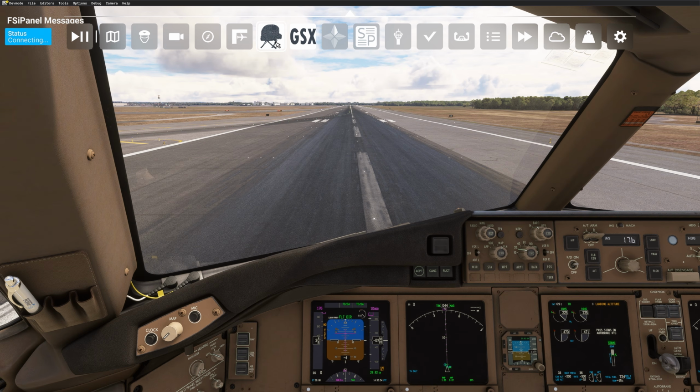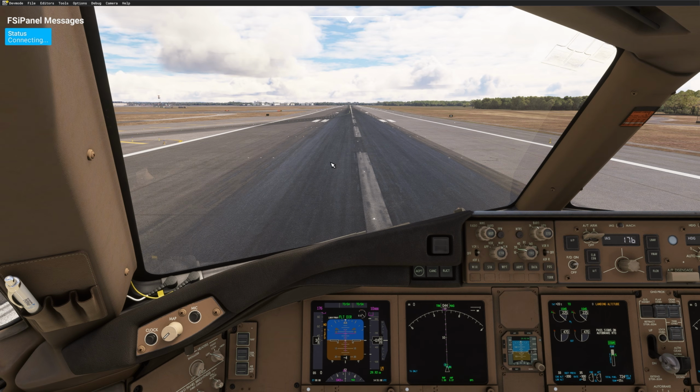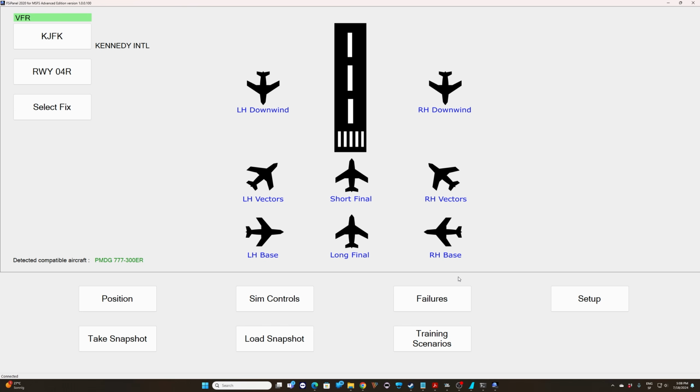So I had to code something special to make sure that it works, and I'm about to show you what you have to do in FSiPanel. So let me start FSiPanel, and I'll show you how to fly in VR. Okay, so here we are in FSiPanel, and as you can see on top, we are not in VR mode. It's version 100 and no VR.